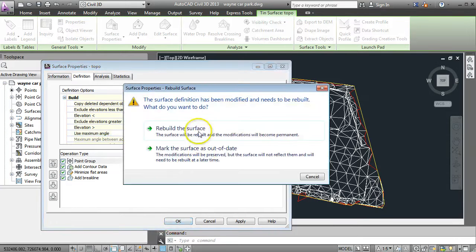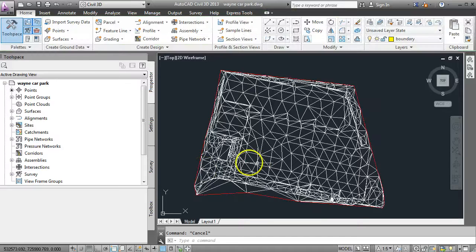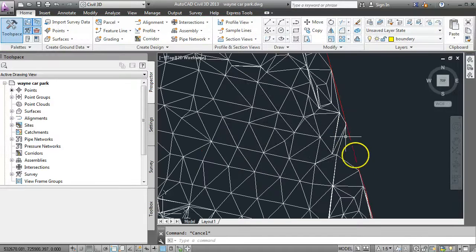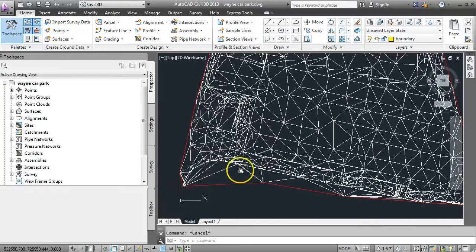It will ask you, do you want to rebuild the surface? And yes, we do. And now, I'm just going to press escape here. Now you can see that the red line does go around the entire site. One of the issues you're left with now is that it may also put triangles in where you don't need them. For example, I want to get rid of some of these triangles that are in here.